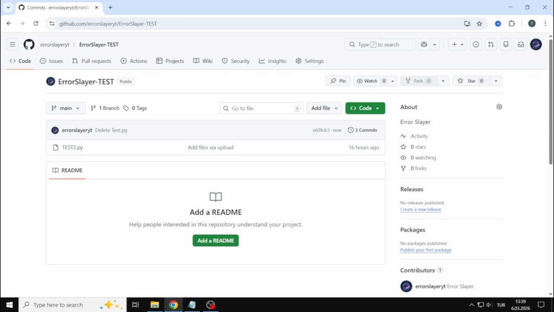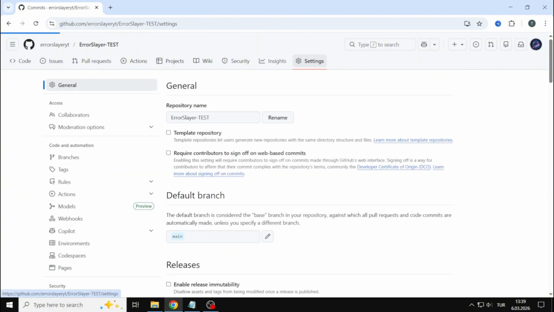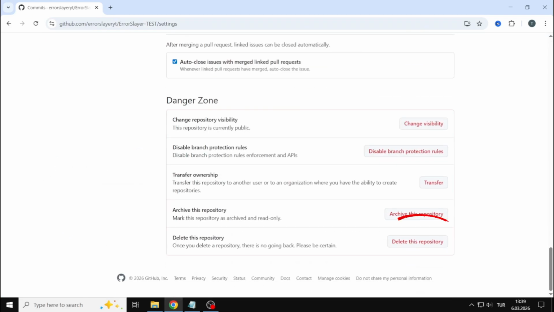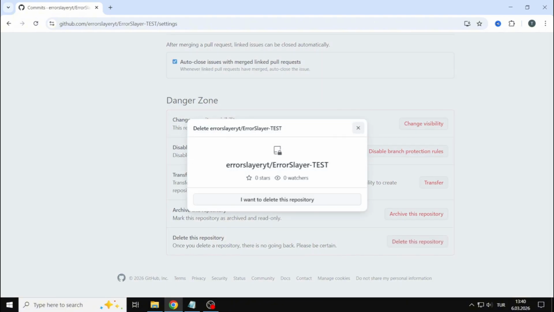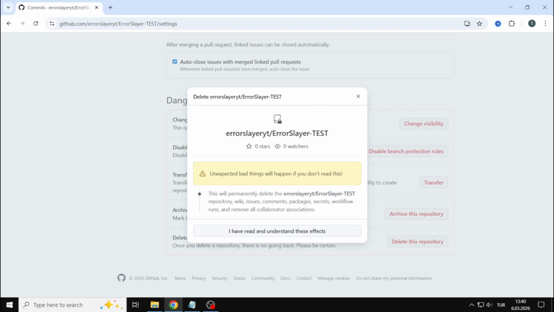If you want to delete the entire repository, open the Settings tab on the repository page. Scroll all the way down the page and click the Delete this repository button. Then click I want to delete this repository. It says that everything in the repository will be deleted and this action is irreversible.